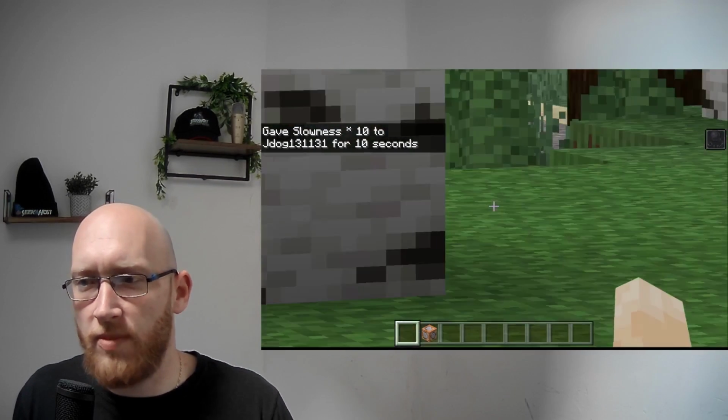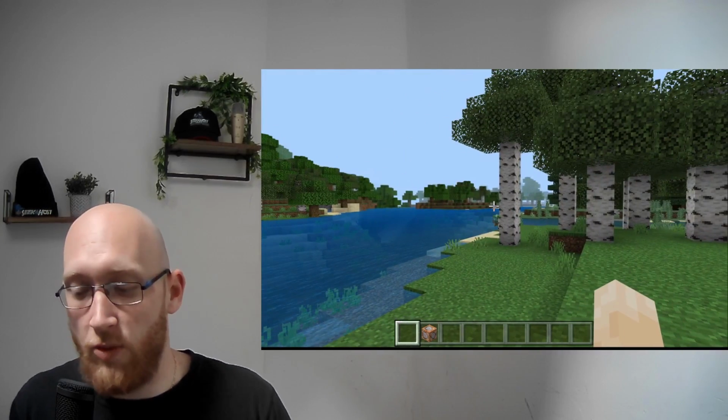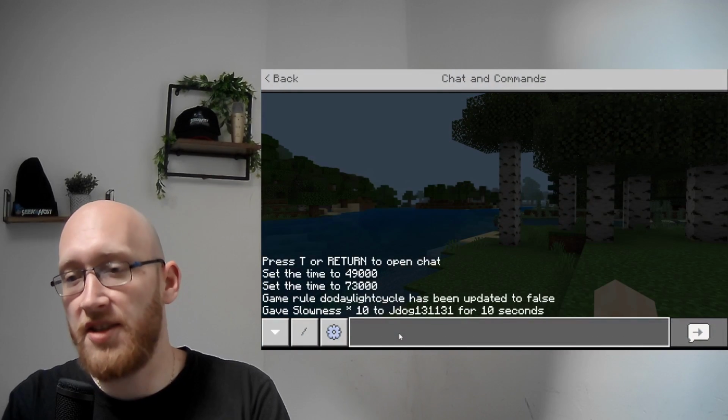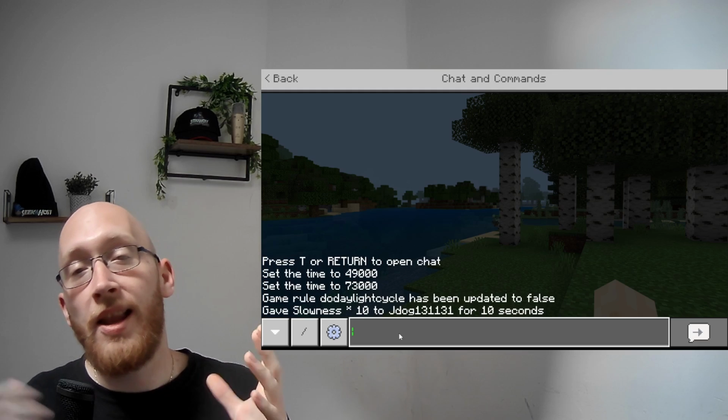Apparently now it just makes you zoom into everything. But anyway, you get the point. So that worked. You can see if we go back on our command line, if I pull up the chat, you can see that it's given slowness 10 to JDog for 10 seconds. Now, let's go a little bit further.